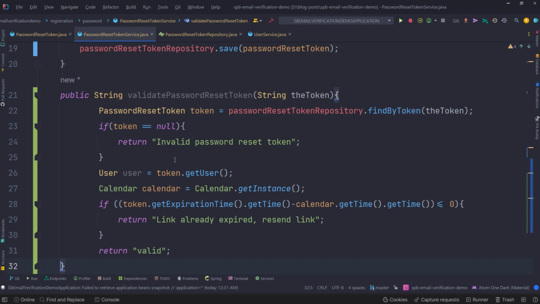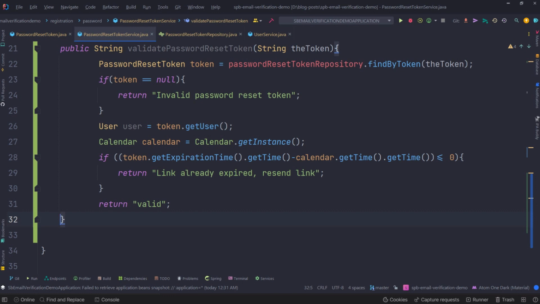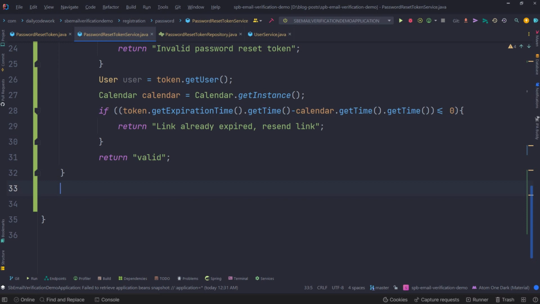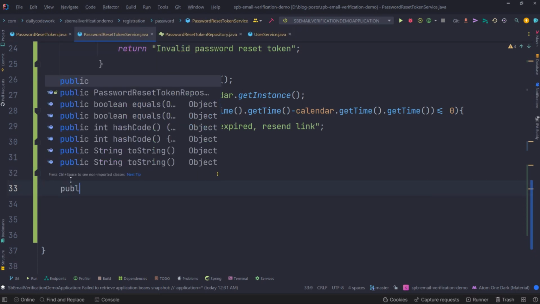Now the next method we're going to create here, we've created two methods so far, is a method to find a user by password token. If a user actually requested a password reset and was sent a token, we're going to check that token to see if a user is actually tied to that token. So for that, I'm going to create another method here, public.